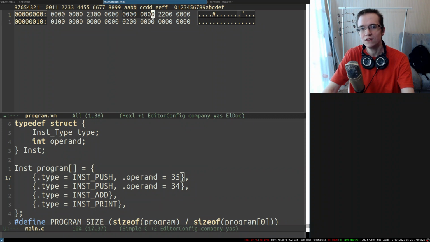The next 4 is zeros again, so that means it's another push. 22 is 1 less, so that means it's 34. And here comes another instruction, instruction 1. That instruction is add. Since it doesn't have any operand, its operand is set to 0. And then we have an instruction print that is 2.